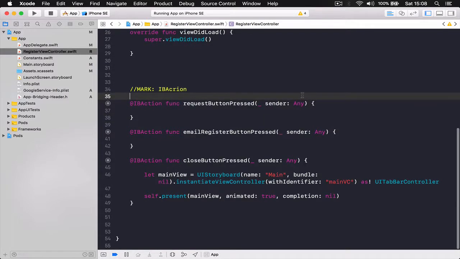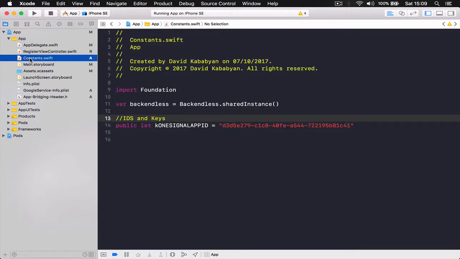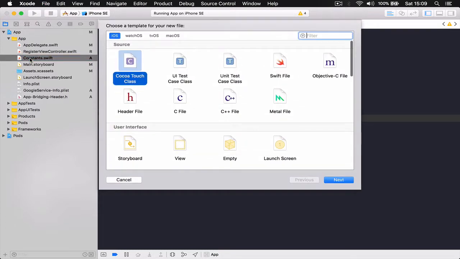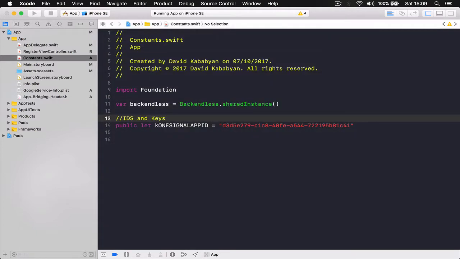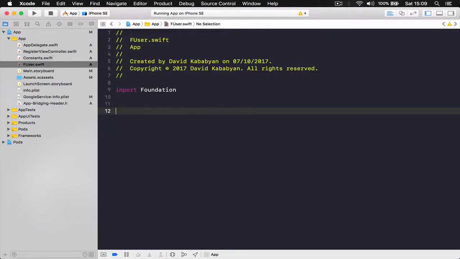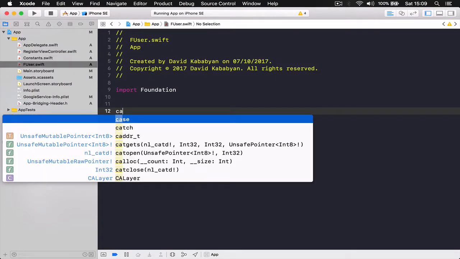Okay, the second part is to register our user. In order to do this, we are going to create a Swift file with a class that will handle all our Firebase users. We say FUser. This is our class name. Let's create our class.